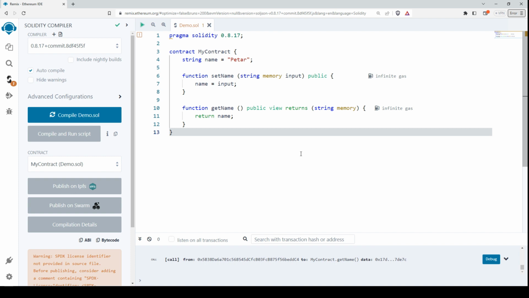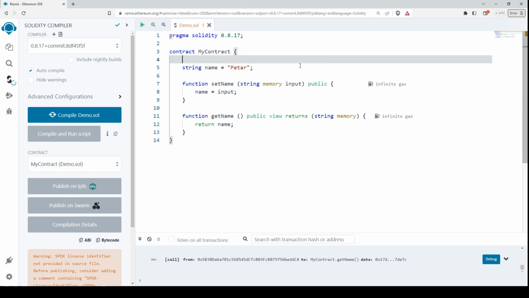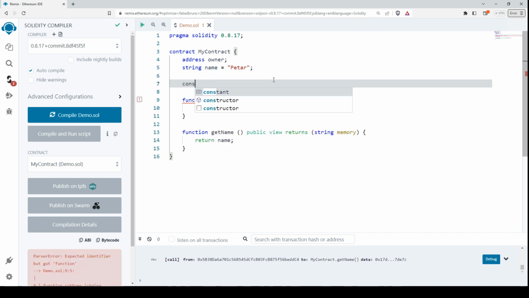Now I want to extend our smart contract or our example and implement some kind of access control. So let's say that only the deployer of this contract or the owner of this contract is eligible to set the name of our name variable. That's why let's declare another variable of type address, and let's call it or give it the name owner.